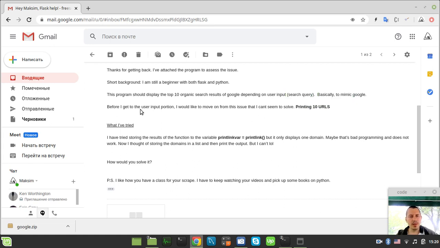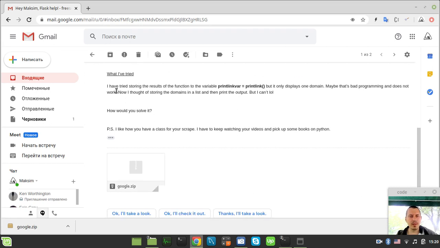Before I get the user input portion, I would like to move on from this issue that I can't seem to solve, printing 10 URLs. So he's trying to print the 10 URLs probably to the web page, I guess. What I've tried: storing the results of the function.